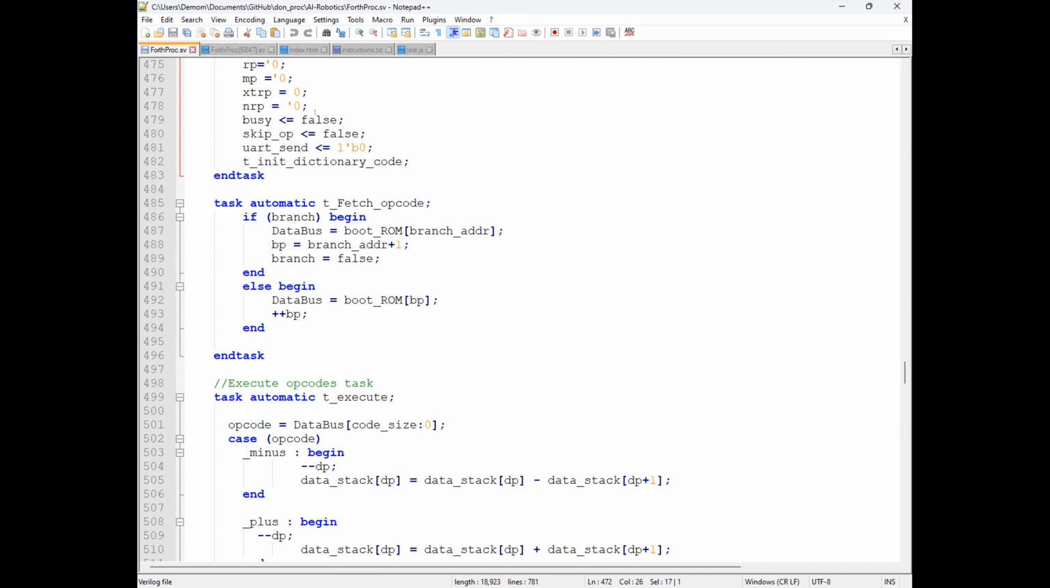As well as flags. Busy and skip up and UART send are all flags in this system. This is where we fetch our opcodes. Again, very straightforward logic. The else condition, which is normal execution, is we read from the boot ROM and we increment the pointer. So that's pretty straightforward. Any C programmer would understand what this is doing.